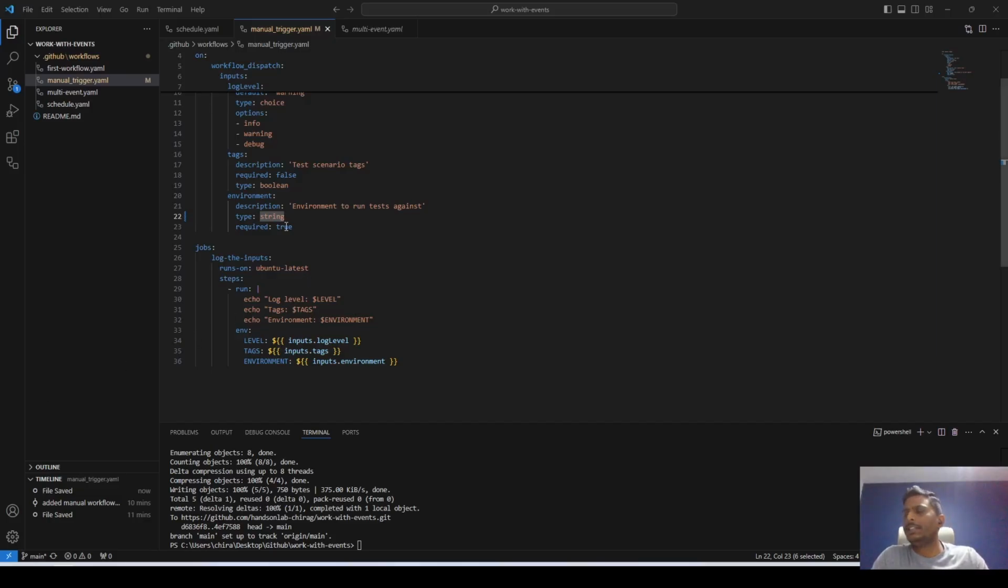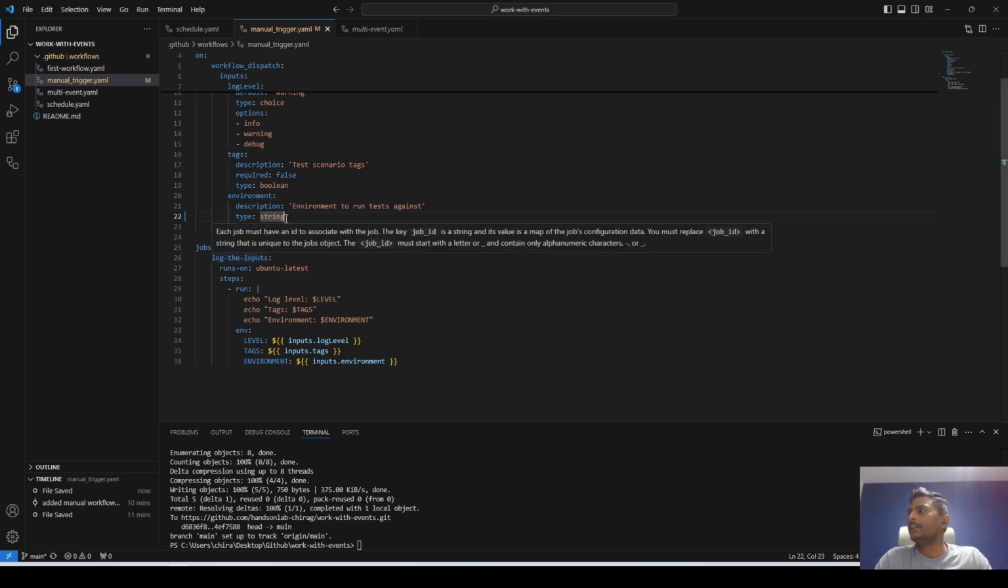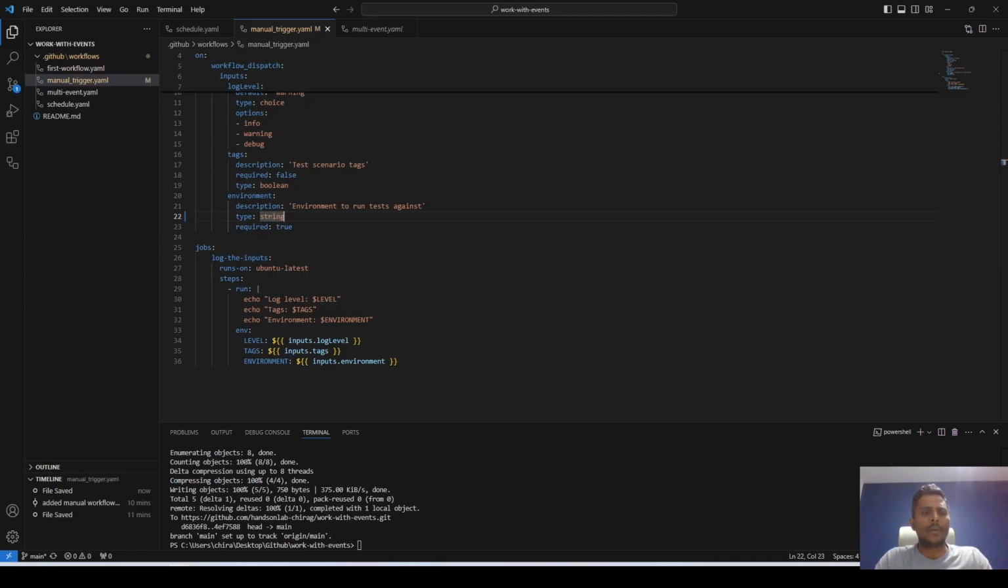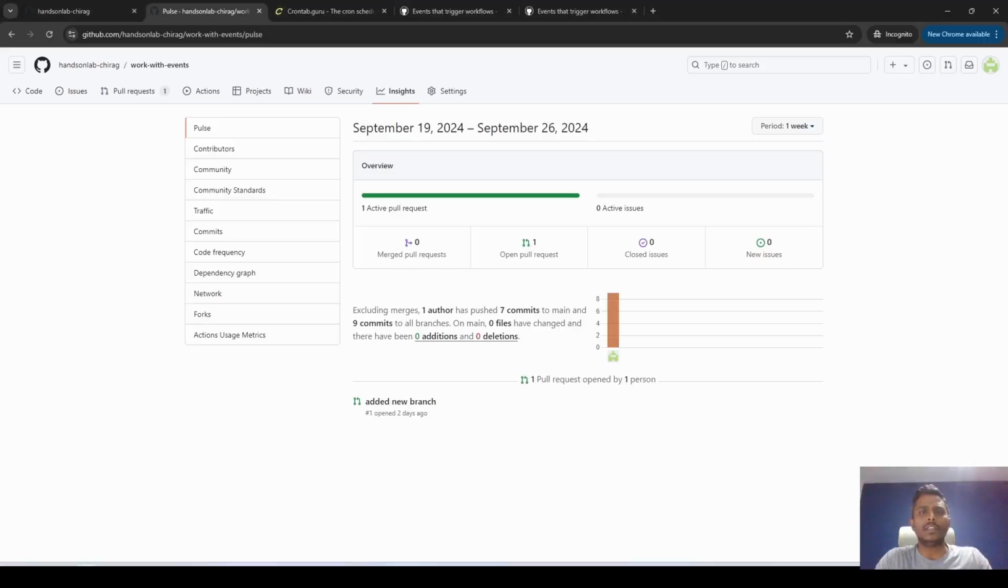Alright, so I have changed the type to string for now, because it looks like the environment type seems to have some problems. I can see some issue has already been raised on GitHub. So for whatever reason it has a problem, so we're just going to use a string for now. But the documentation already says that you can use environment as a type, so I'm not sure why it's not working.